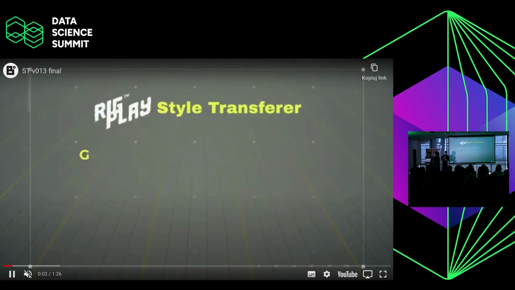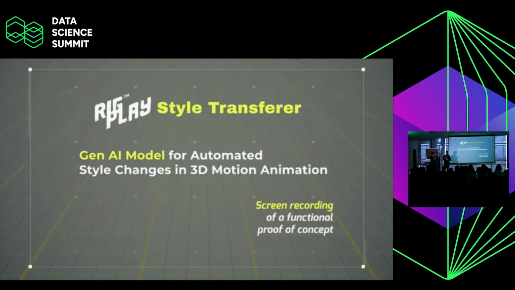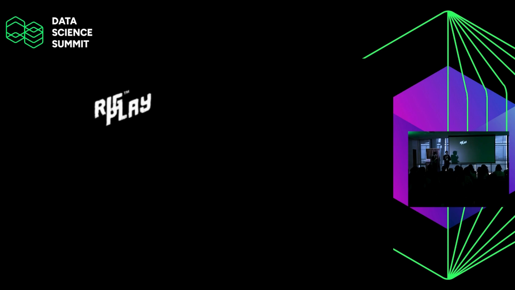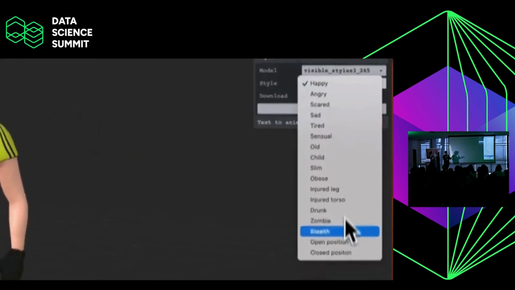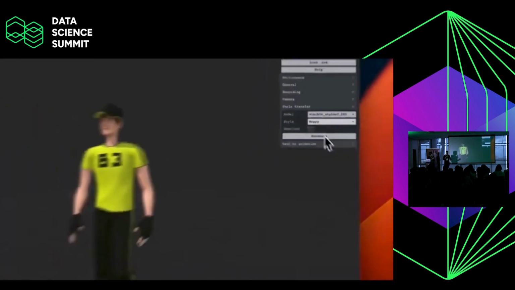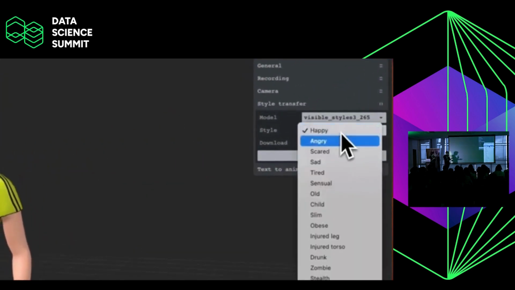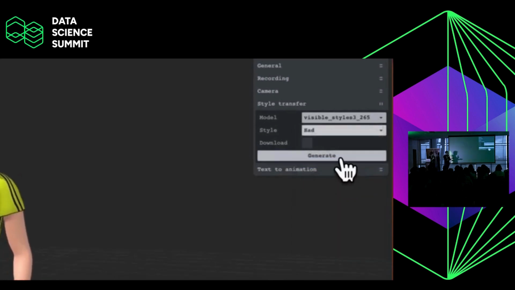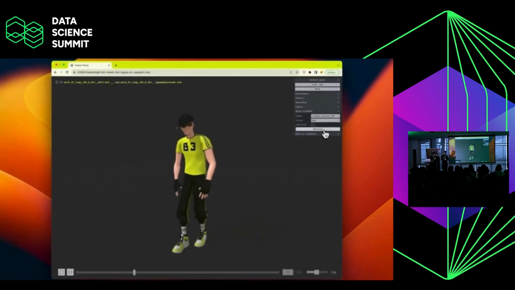And after these 3 years, this is our first model that changes the style of a character. You've got a base animation, which is the content of the animation. Here it's just walking, so the character walks forward, and you can choose a style in which it should be performed. When you, for example, choose a sad style, it generates the same animation. The steps are mostly in the same position, but in a totally different style.